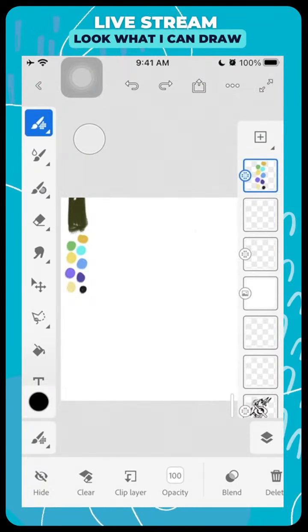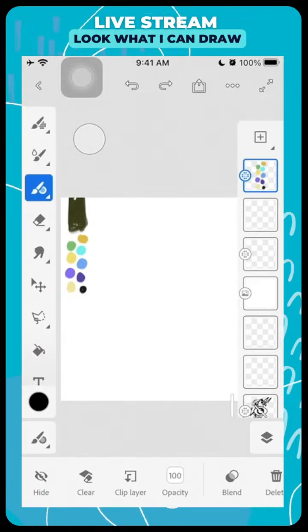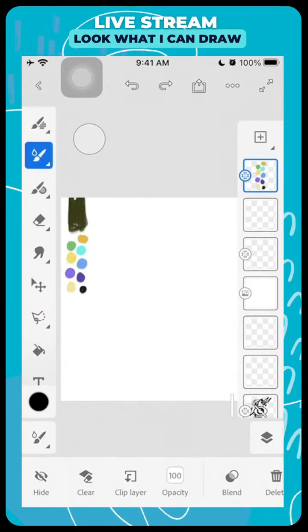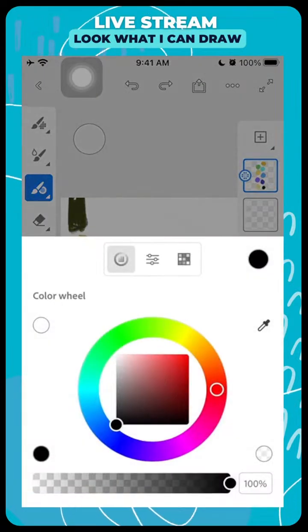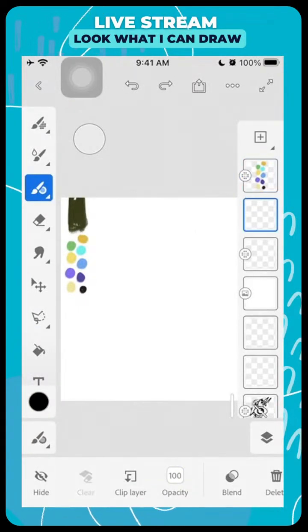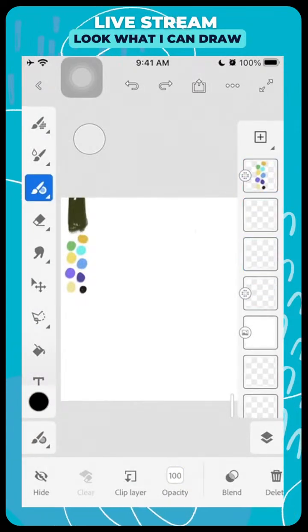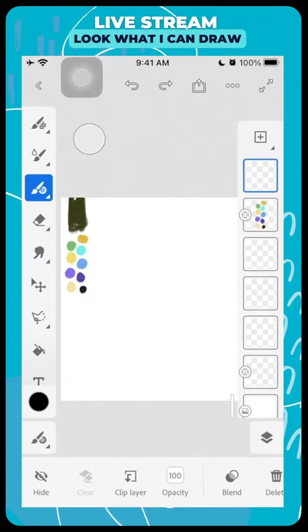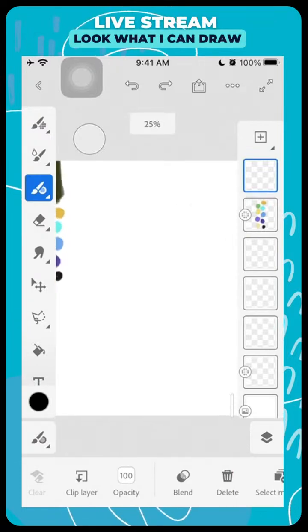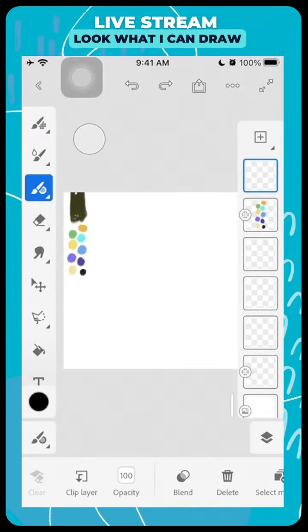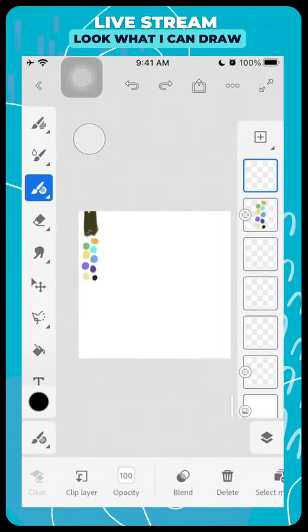Okay, so what we're looking at is a screen share of my phone. On the left are the different drawing tools. These are 3 different brush types. If you look further down, there's a circle that allows you to choose a color. On the right side, you'll see different layers. And on the bottom, there are additional tools. And right here in the middle is the canvas. It's in a square shape.